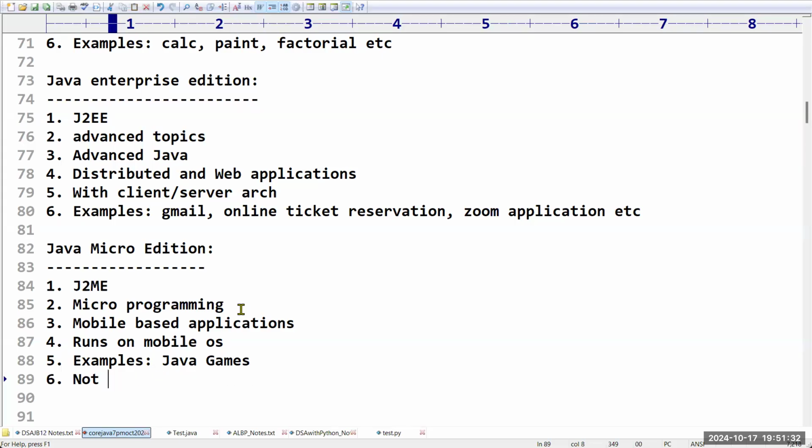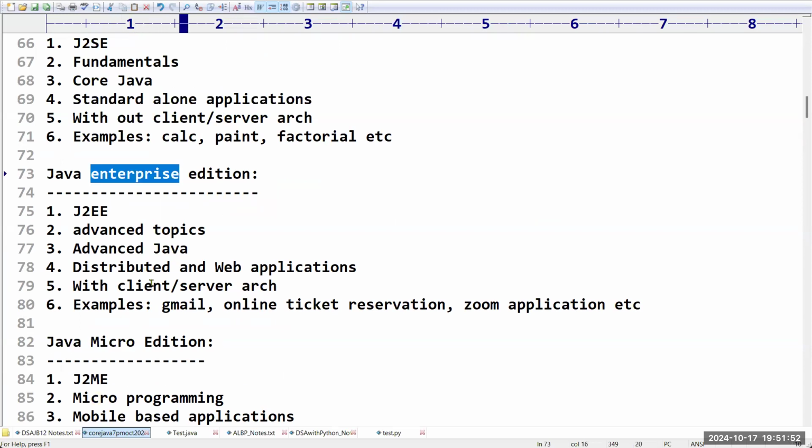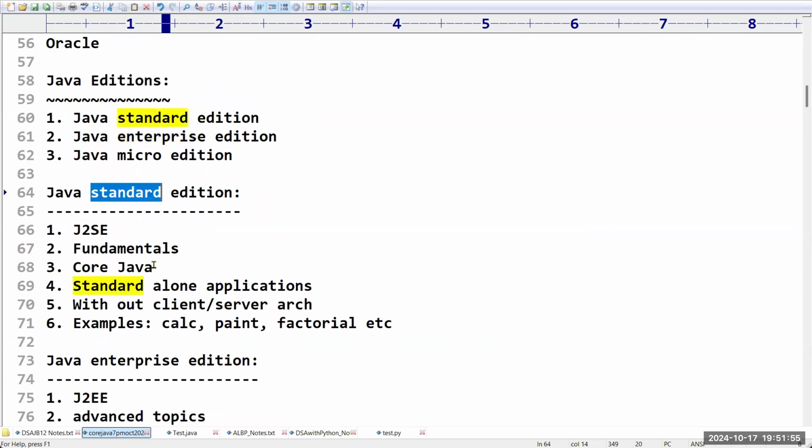Not suitable in the sense there is no good market. It is not up to the mark, I can say. So it is not up to the mark now. That's why it is a completely failed version. That's why no one is going to study in detail about Micro Edition. Even Java people themselves are not using this word. So they are updating only Enterprise Edition and then Standard Edition. So this is about the different editions we have in Java.